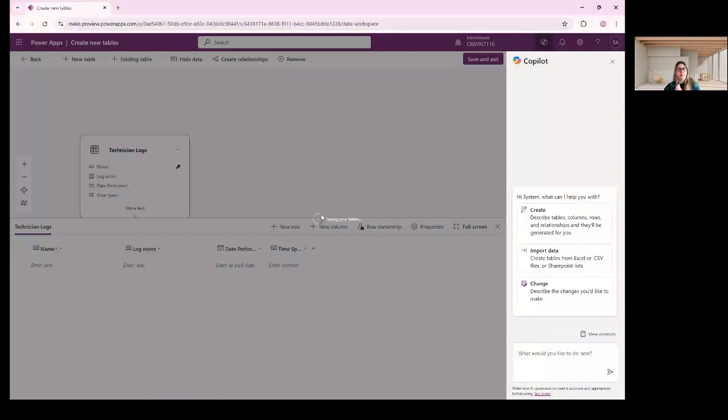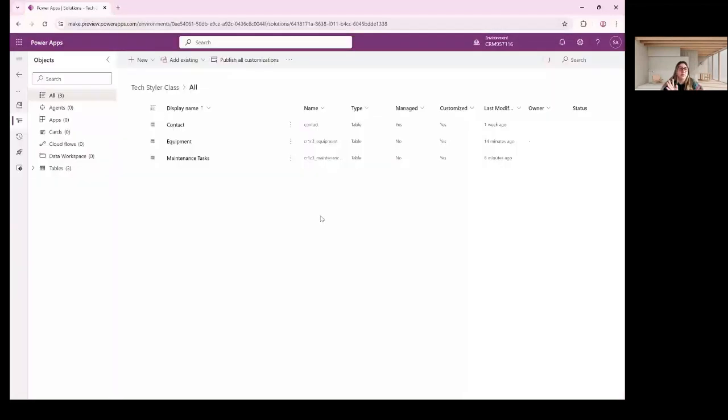Just bear with me. This will be clear when you create the app. We are going to see, but for now we are just creating tables. This is the first step. Okay, so now we have 4 tables in our solution.